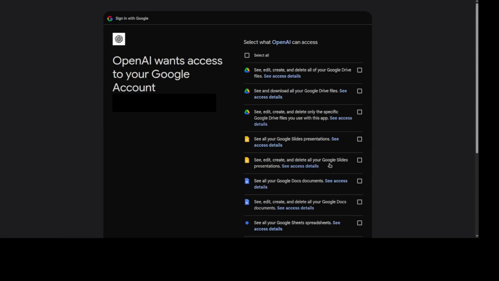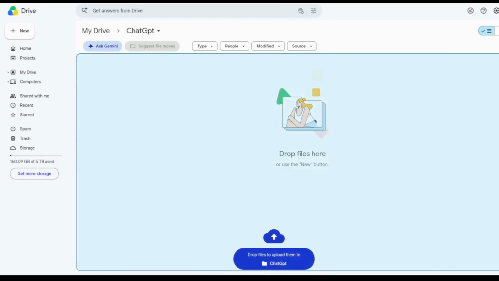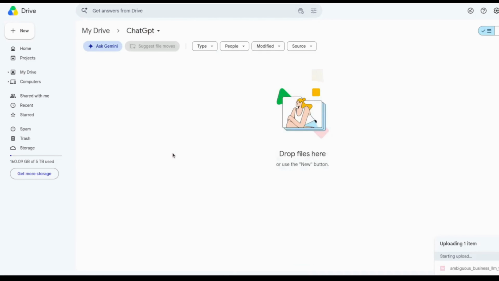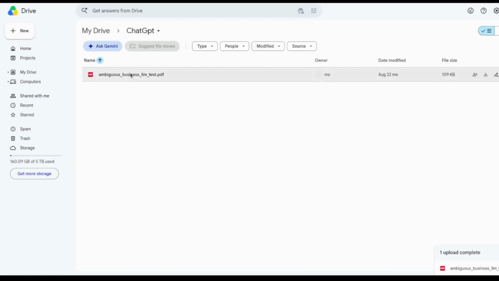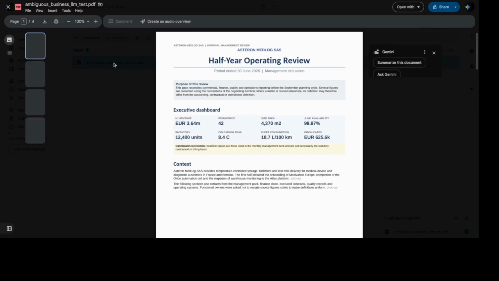Let me show you. Imagine you run a business. Somewhere in your drive are your sales reports, customer feedback, marketing documents, meeting notes, and maybe a spreadsheet containing the numbers you actually need. Normally, you first have to figure out which files matter, then find them, then upload them.